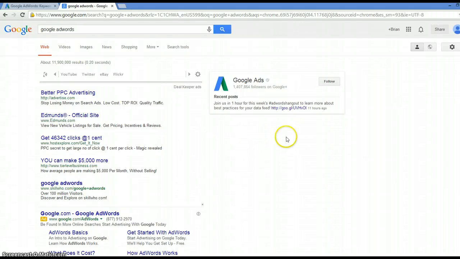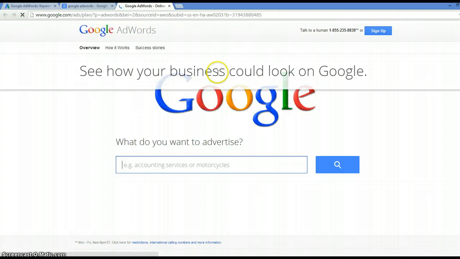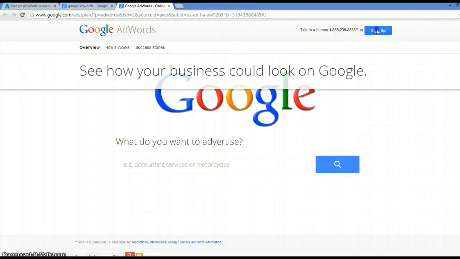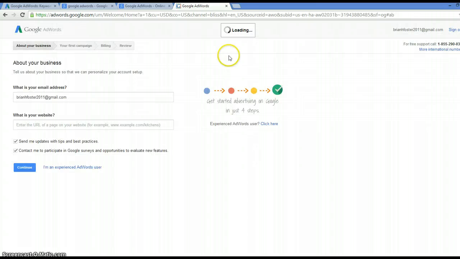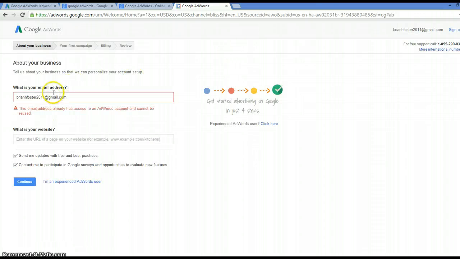Okay, Ron. If you go to google.com AdWords, or just do a search for Google AdWords, it brings you to this. And just click sign up. I already have a Google email address. That's all you need. If you don't have one, just set one up.